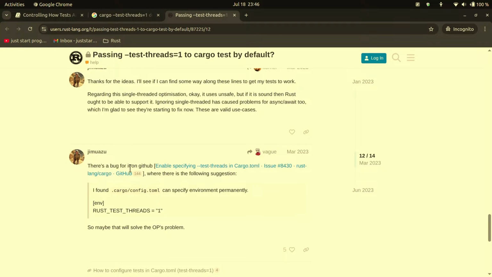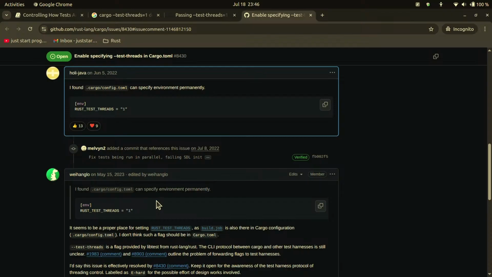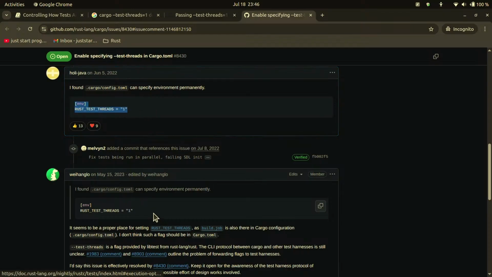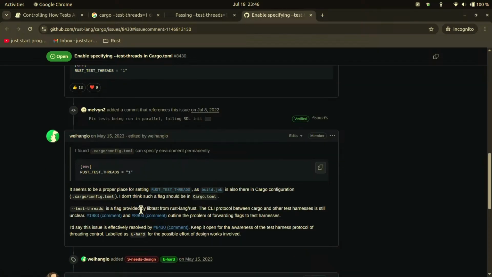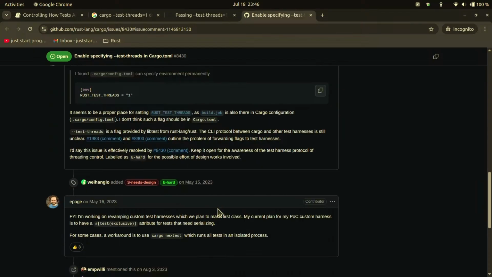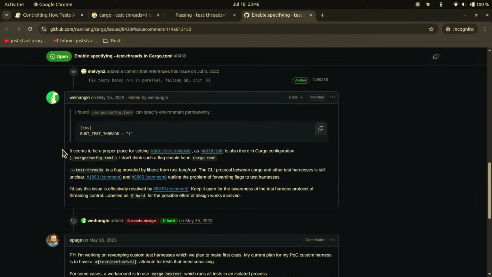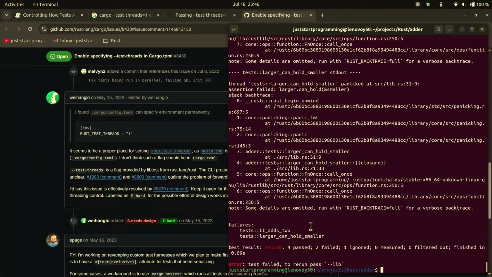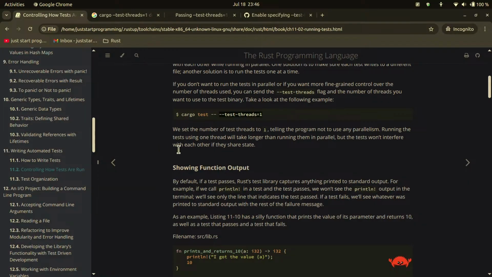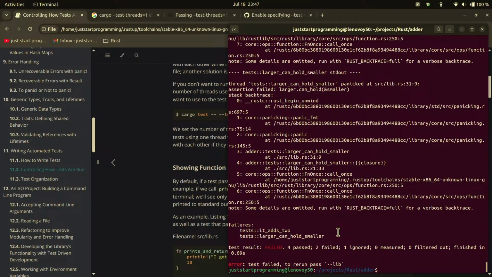There's a bug for it on GitHub. What's the bug? Oh, the bug is for this. I don't know. I don't have the answer yet. Yeah, but I don't think that's crucial at this point in time.